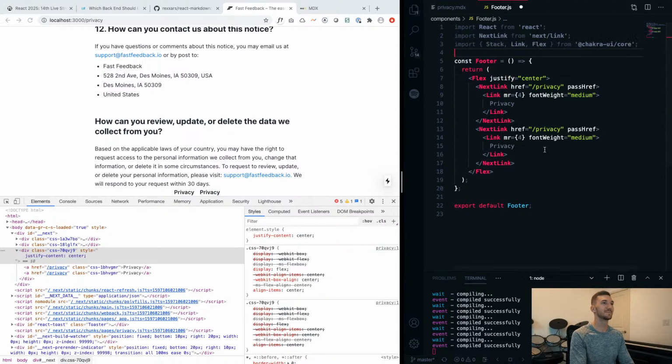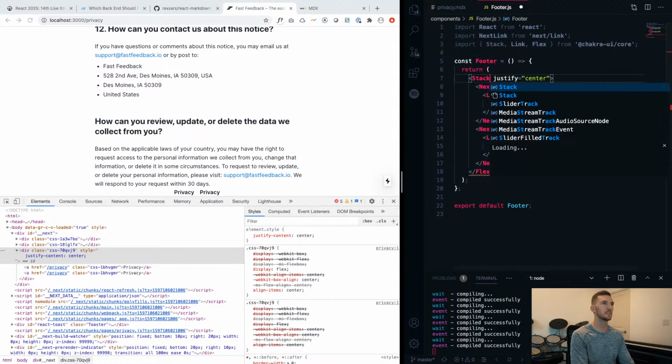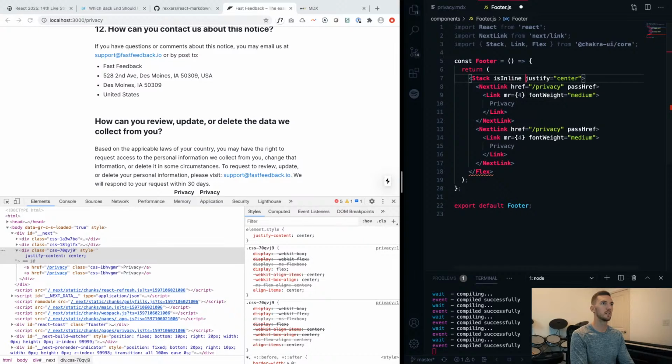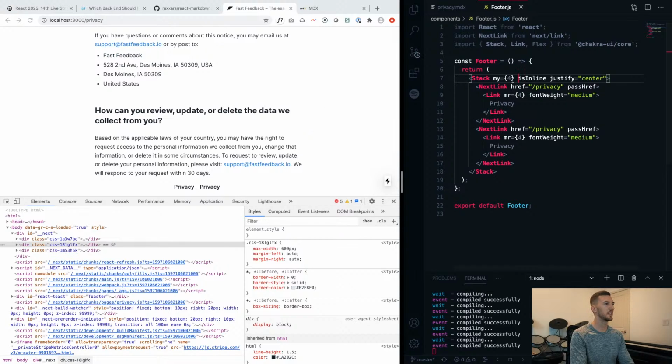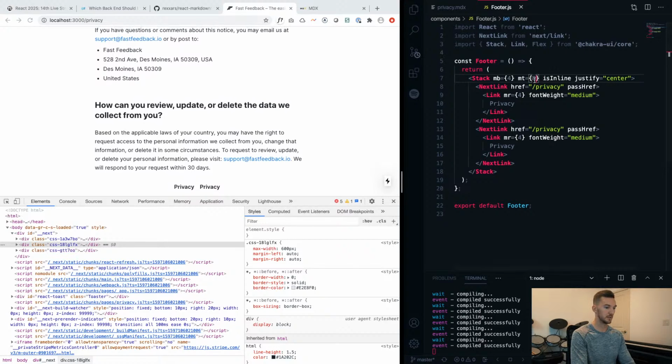Oh man. I feel like I could just do the stack here. And then on this, let's do a margin on the top and bottom of like 4 or something. God, that looks bad. How about margin on the bottom, 4. Margin on the top of double. That still doesn't seem like enough.